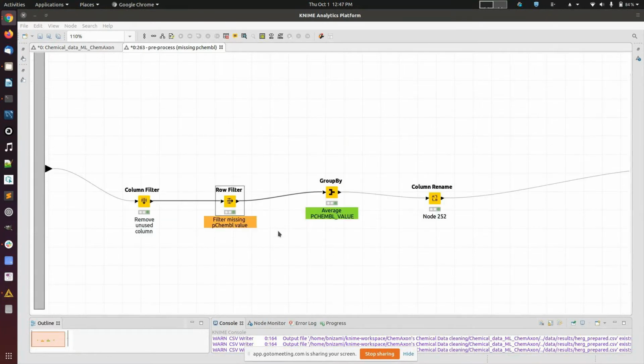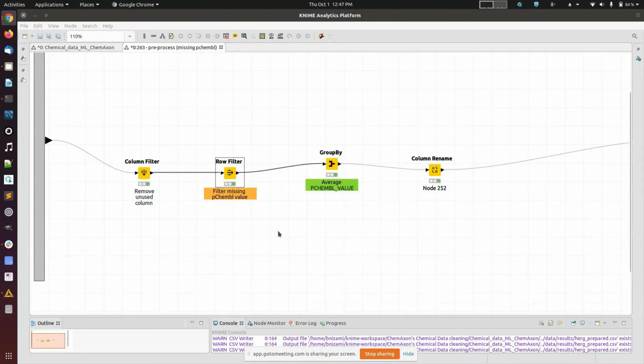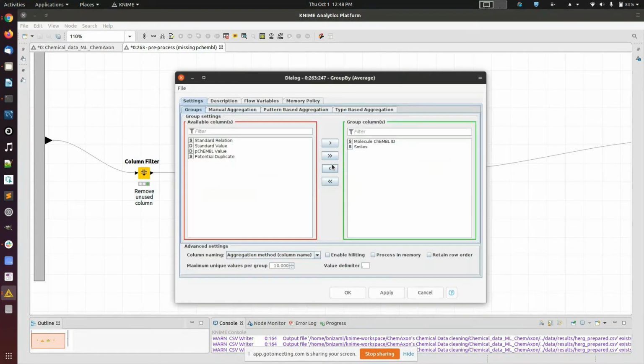All right. So the next part is answering your question here, about how to deal with those multiple values. This is the node which takes care of it. The name is Group By, and it allows you to set multiple ways you can group any kind of values.